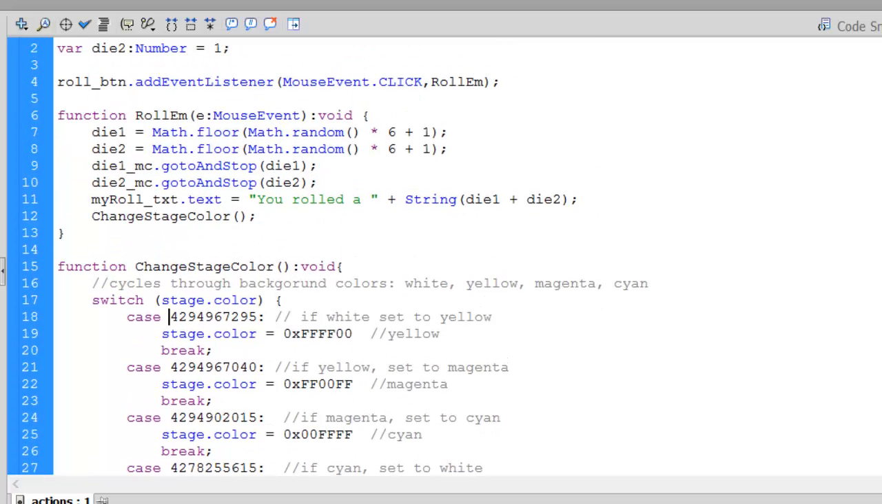I call it from my function with the statement changeStageColor. So we call a function by specifying the function name with parentheses. One way we can tell this is a method or a function in the calling statement is that it's going to have parentheses. And if I was going to pass it something, I'd have things inside the parentheses. We'll look at that in the next lesson.